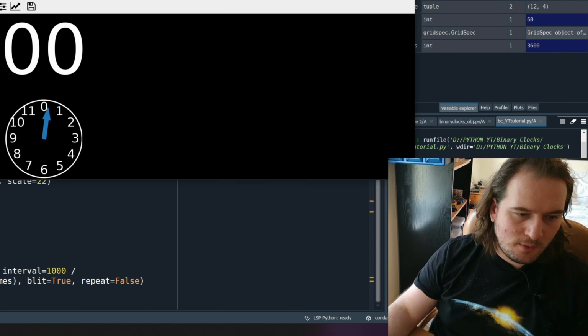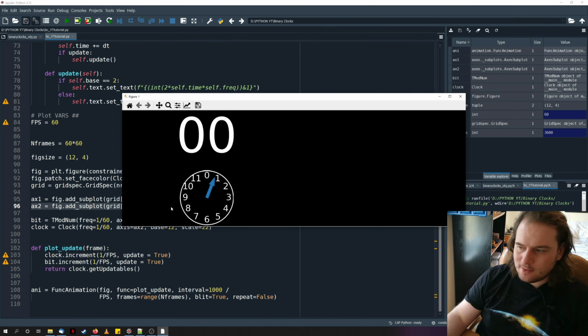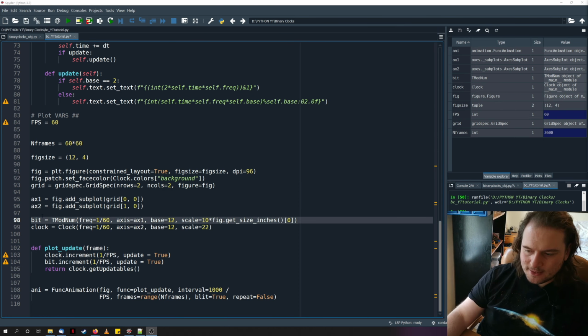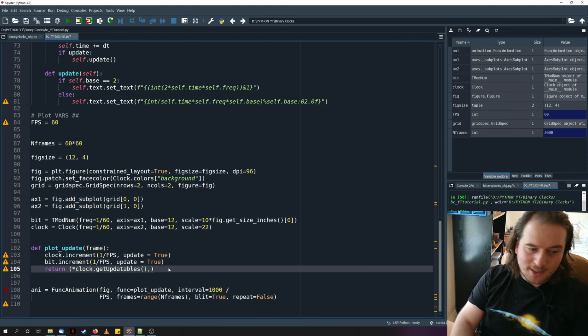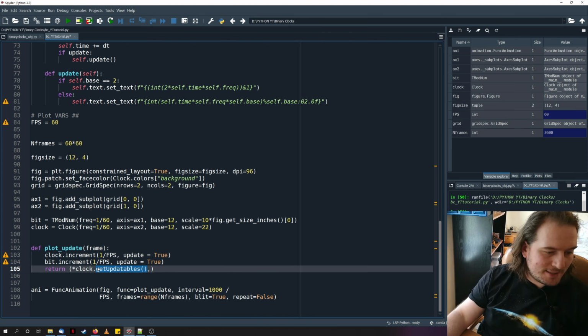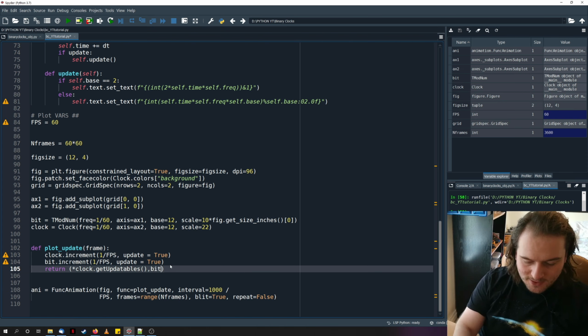Oh. Is that working? That's the question. And again, like most things in my videos, there's a very simple explanation for why it doesn't work, and that's because I didn't tell it that that's updated, and we're using blitting on our plot, so we need to return a list in our function of everything that's been updated. So we need to say bit.getUpdatables, we'll splat that for good measure, go ahead and plot that.